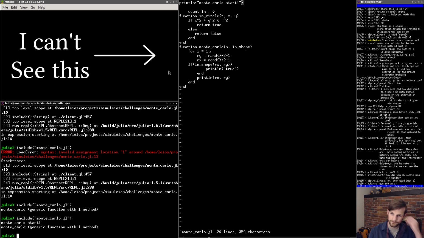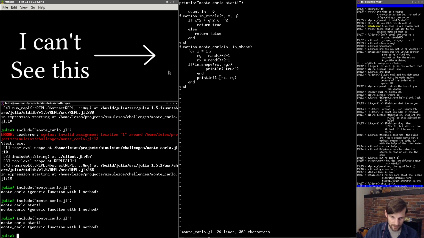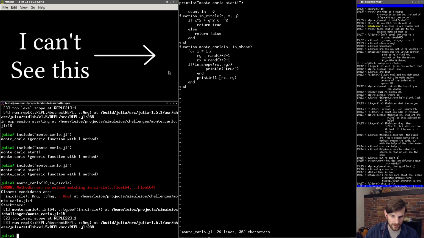So, okay. I now want to go to the end of the file. I'm going to make sure I'm in normal mode, go to the end of the file, and look for the first Rx. Then I'm going to do that. And I think if I go to include, we have Monte Carlo. So now let's try running the last Monte Carlo. There are no methods matching in circle, float 64, float 64.